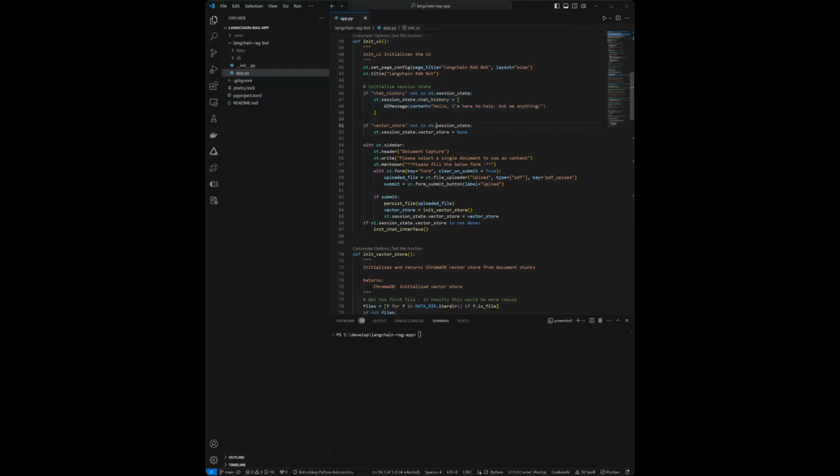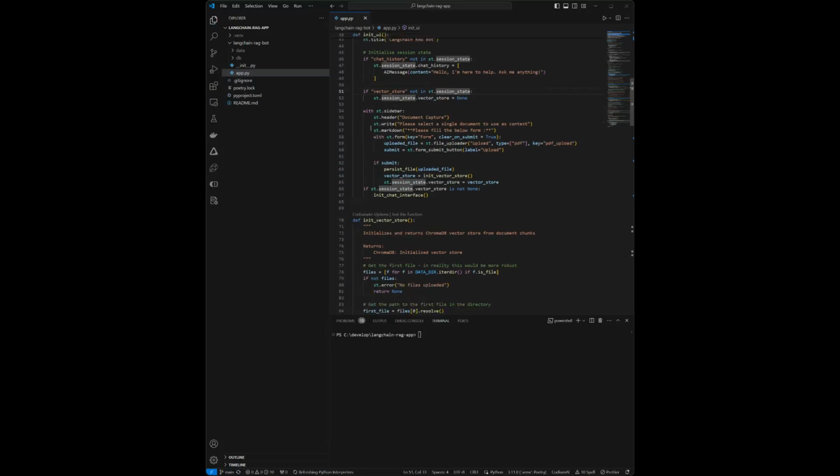And also we're storing the vector store, because we only want to initialize the database once and pull it back every time. And then the main part of this initial piece is that we are going to create a file uploader that's going to upload a PDF file, and we're going to save that file into our data directory here so that we can pass it through to our LLM.